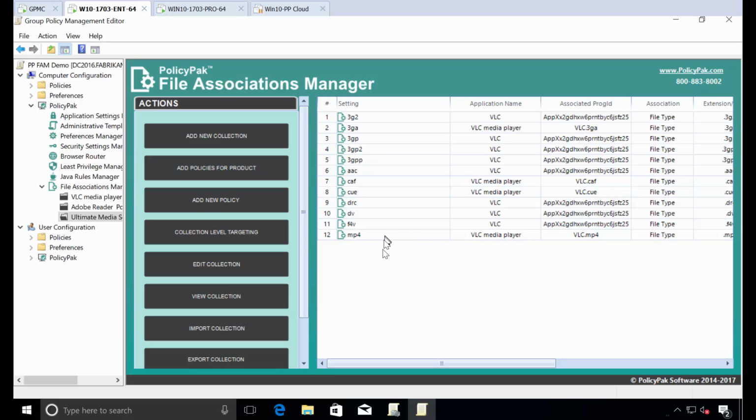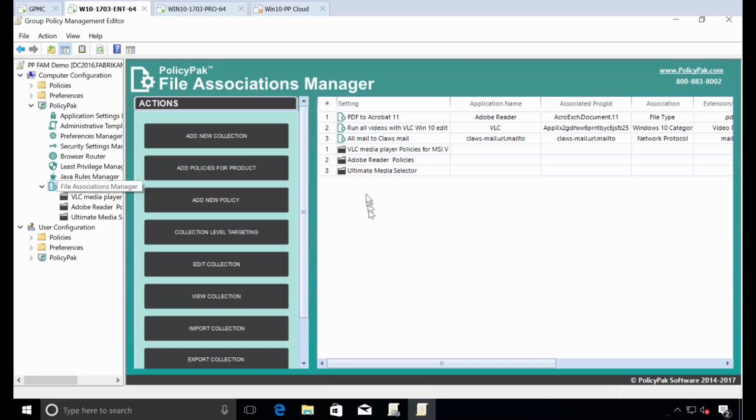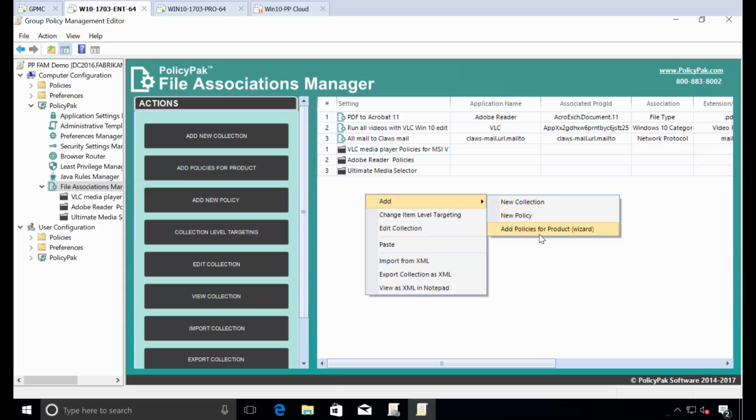So with that in mind, the File Associations Manager Wizard, the Add Policies for Product Wizard, its job is to help you find all the stuff you've got across your particular application, lets you figure out what file associations it has and lets you build a collection so you can make sure that all those things are associated with that application. It's as simple as that.